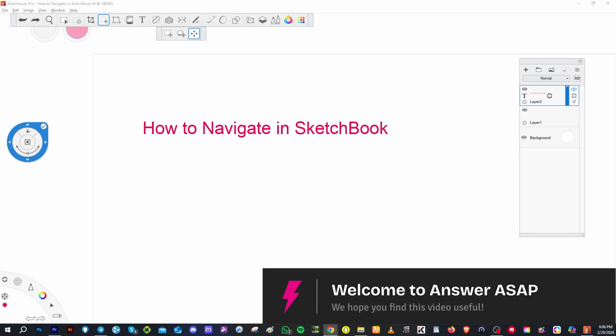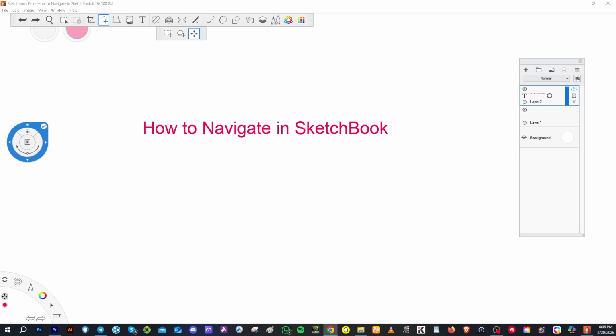In today's video, we are going to show you how to navigate your canvas in Sketchbook. Mastering this makes your drawing faster, smoother, and way more precise. Let's begin.